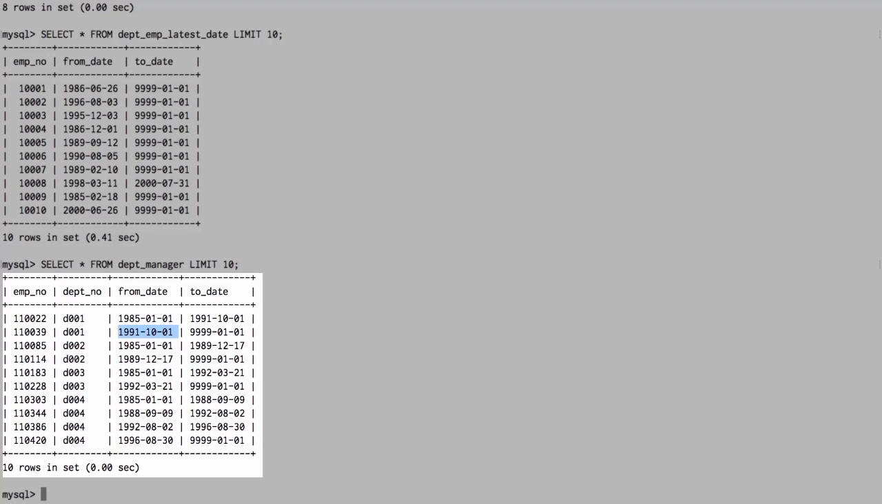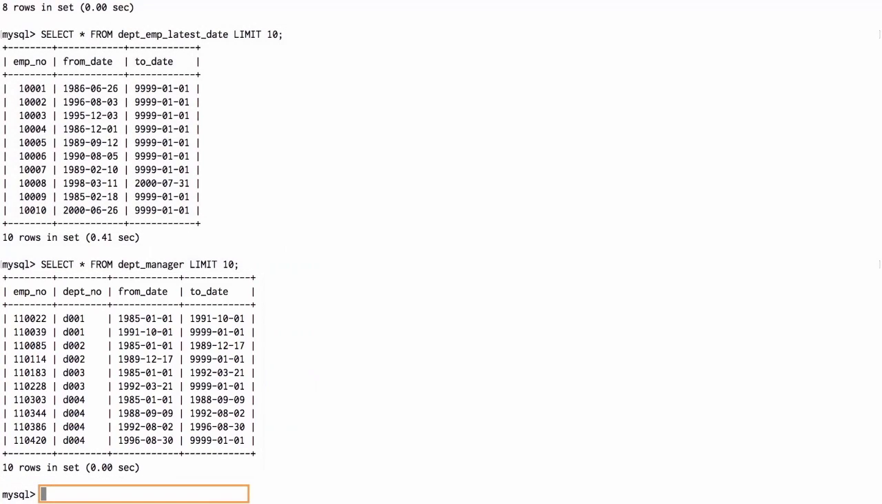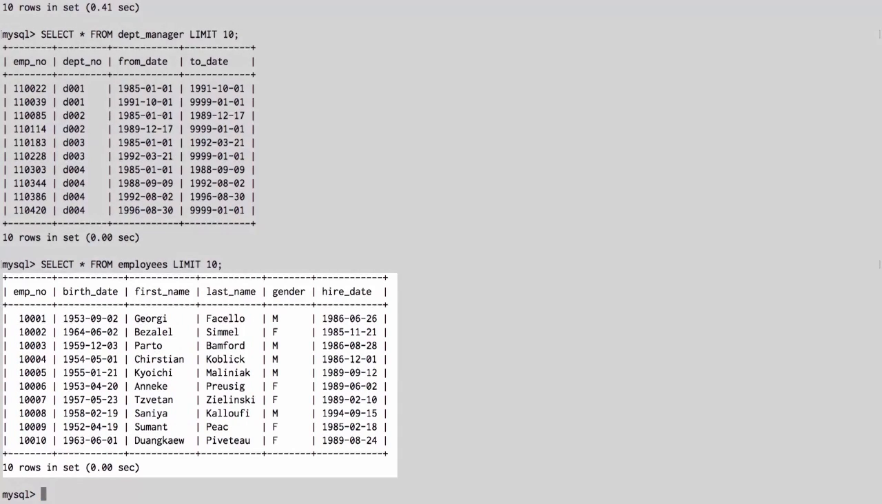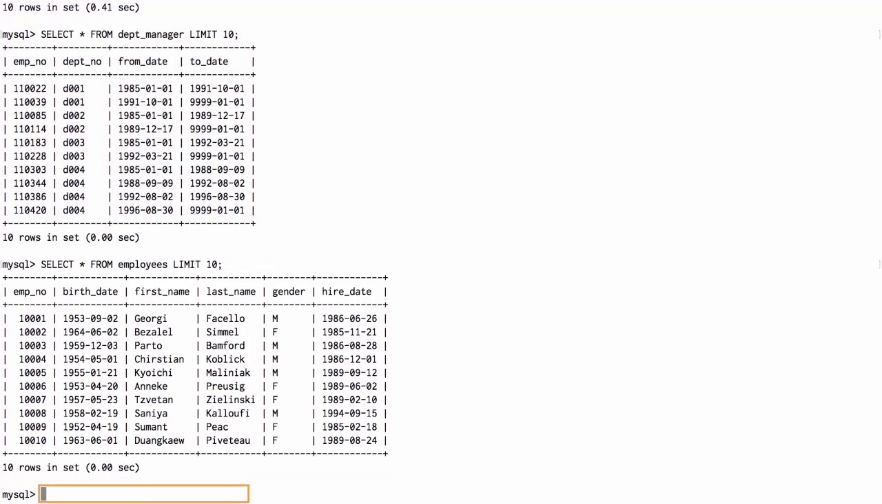Now let's look at the employee table. Select everything from employees. And that's showing that we've got an employee number, a birth date, a first name, a last name, a gender, and a hire date. All right, now let's look at salaries. Select all from salaries.